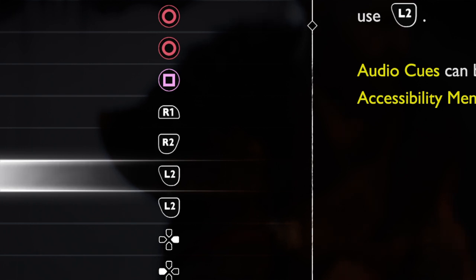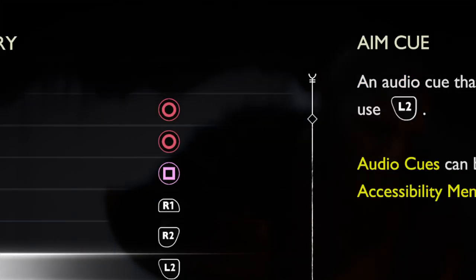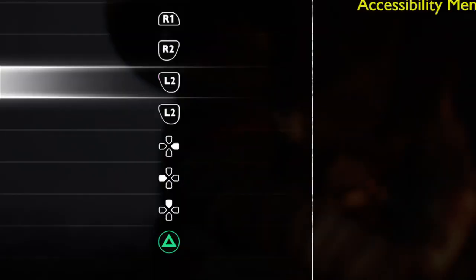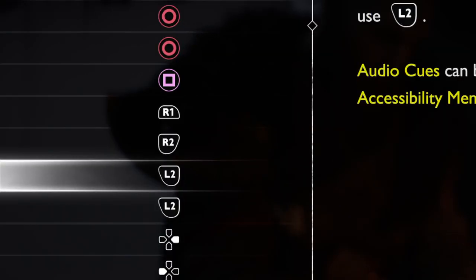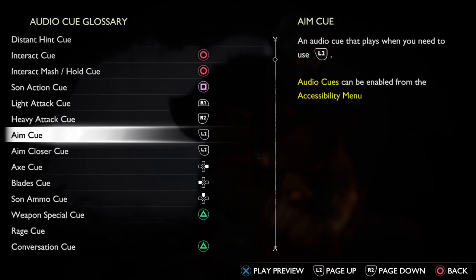Oh, okay, the aim button. So the instruction says aim button, but here it says L2.